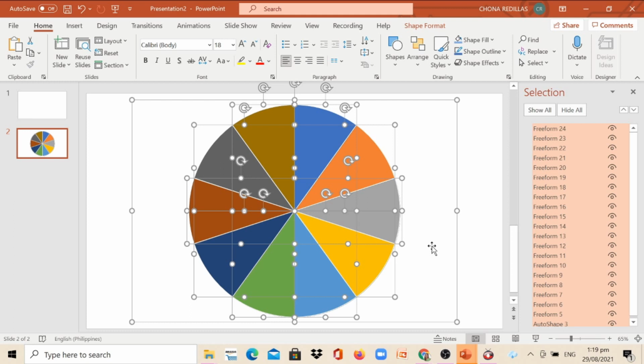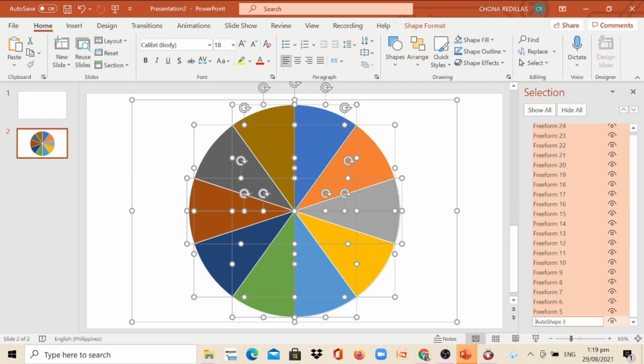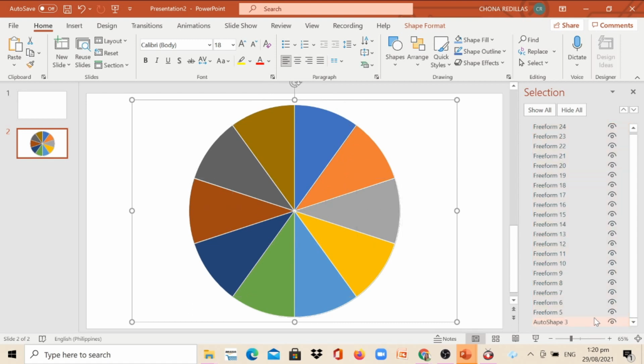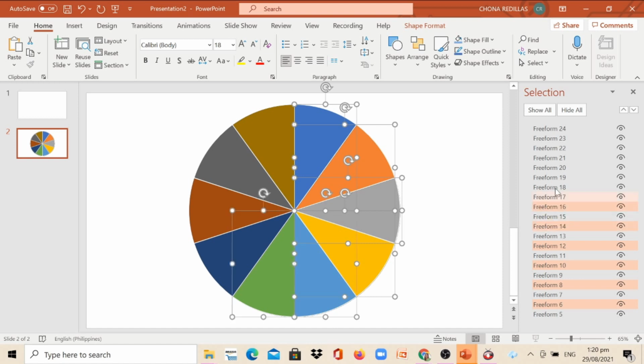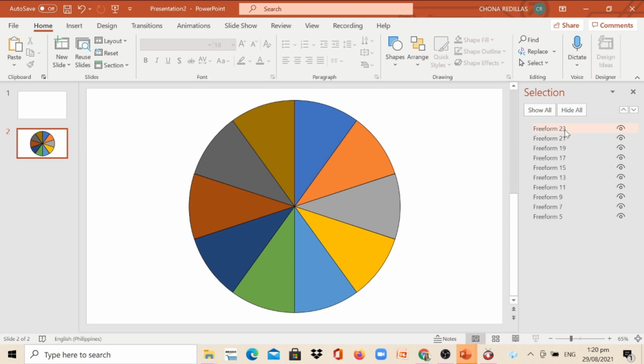I would first delete the Auto Shape. Auto Shape is not needed. Then hold the Control key and select alternately. You can press the Delete key or just press Ctrl+X on your keyboard. Now let us count if the shape has 10 slices. So 1, 2, 3, 4, 5, 6, 7, 8, 9, 10. We can also notice that each has its own slice, and now we're ready.